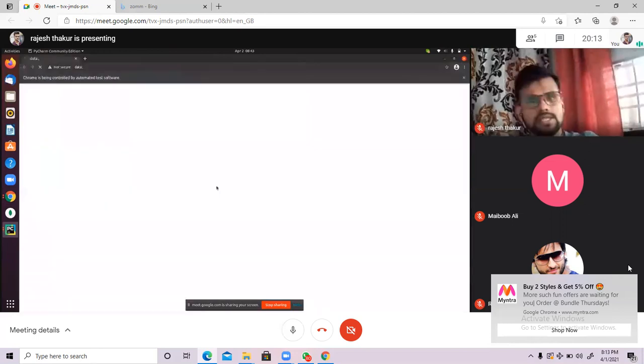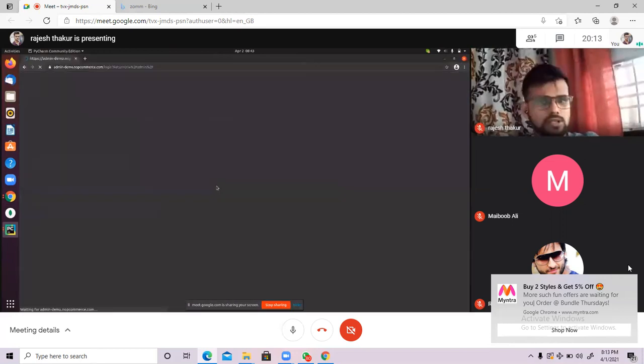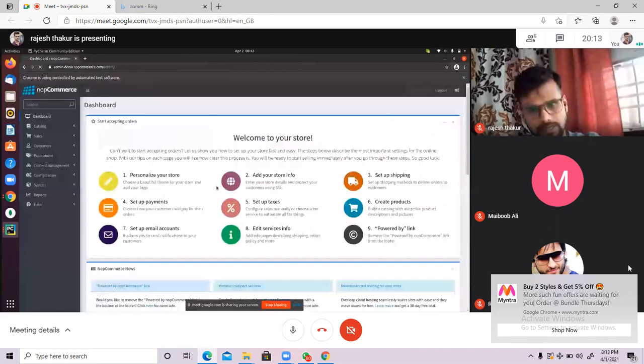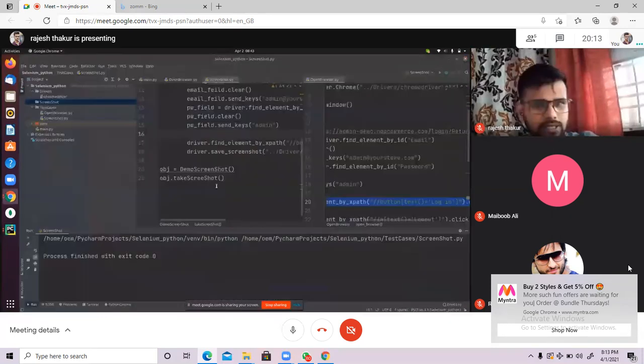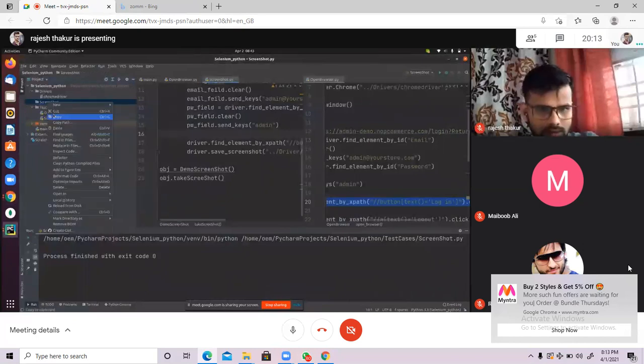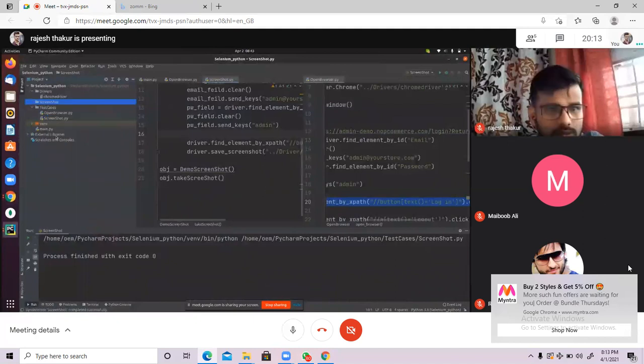Yes, it opened the browser, maximized, and it launched that, and it will click on the login button, and after clicking on the login button, it will take a screenshot also, right? It will take a screenshot, and you can see inside of screenshot we don't have any folder. Okay, just refresh this. There is a reload from the disk, it did not come.